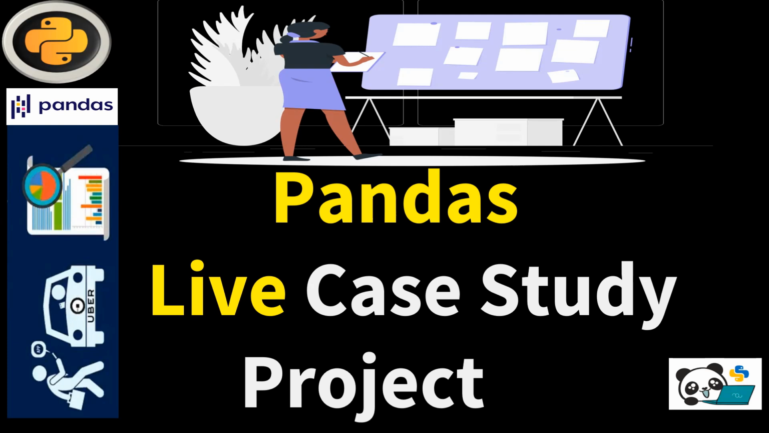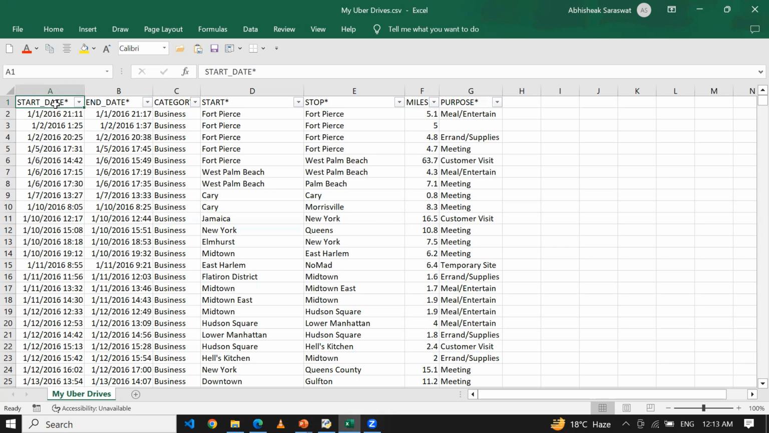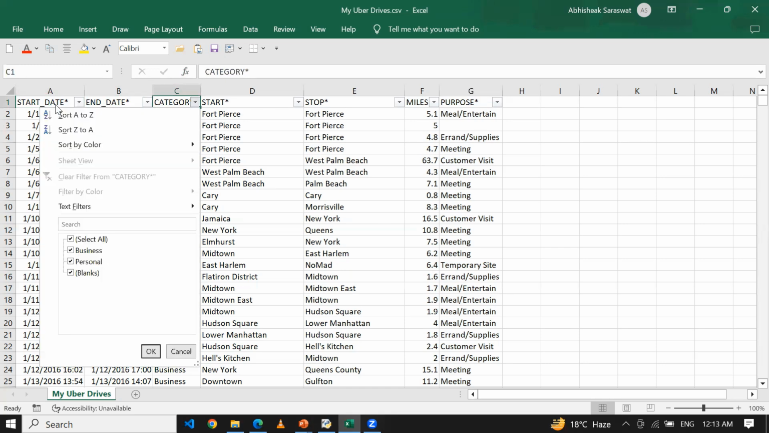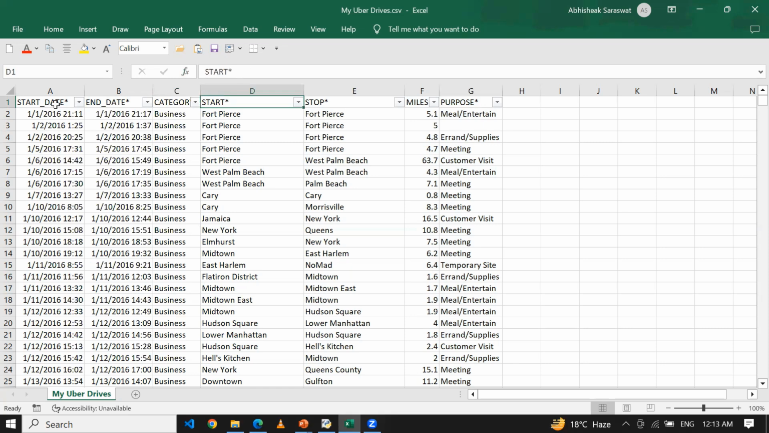First of all, let me tell you about the data. This dataset contains start date and end date, category, start and stop location, miles, and purpose. So this is very basic, neat and clean data. Now I want to load this data in my Jupyter notebook, and we will perform some data analysis on it.